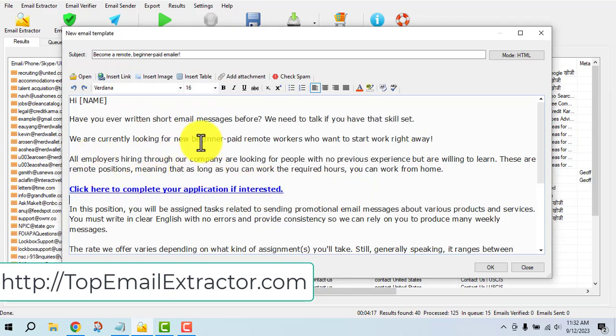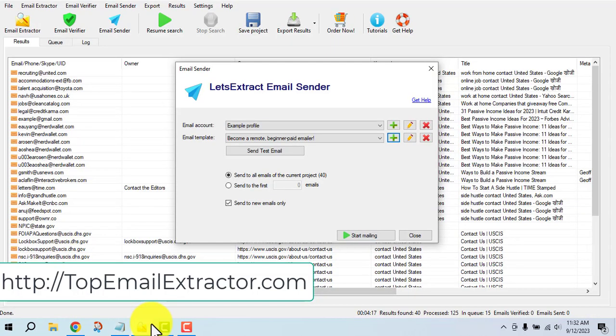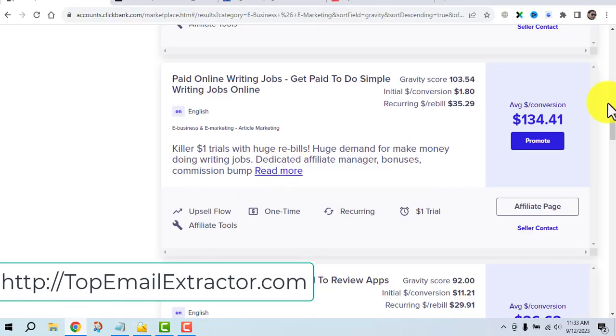Insert the link here and click OK. Now your email is ready to be sent. Make sure you write your name, let's say your name is John. Click OK, and you have to start emailing. If you want to test, you can also test here. There are just 40 emails here, but we do not want to send right now. If you want to send, you just click start mailing, and it will start sending the emails.